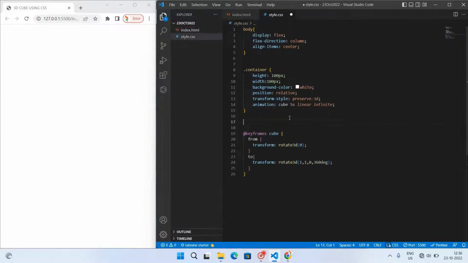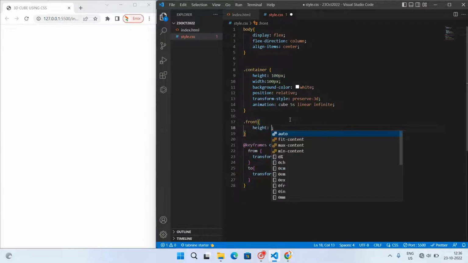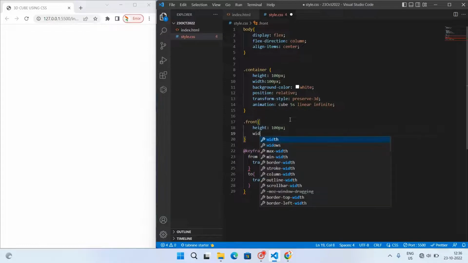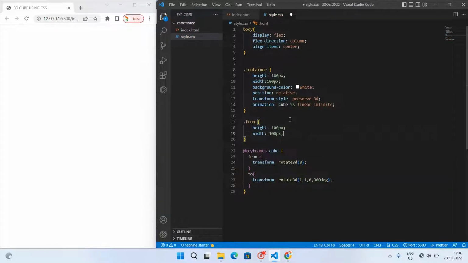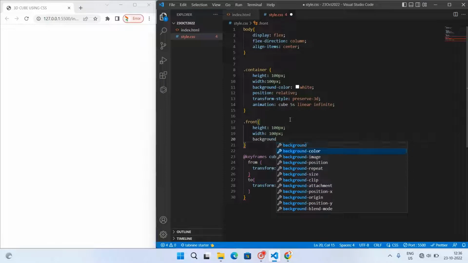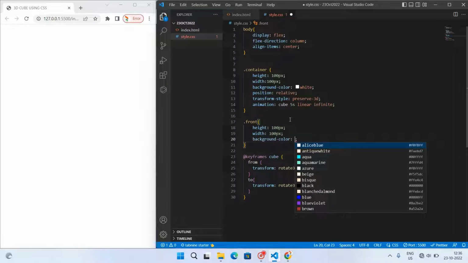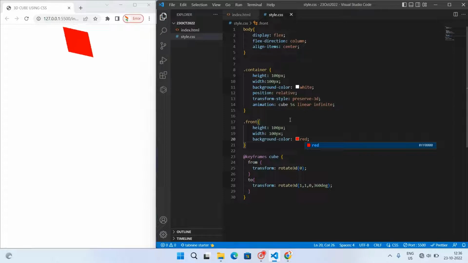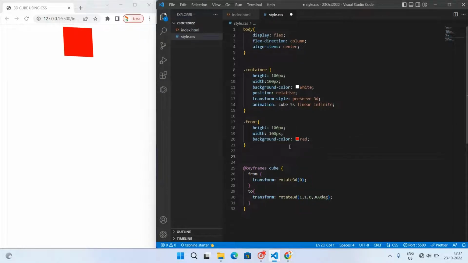So now select the front. Here we will select front, again height 100 pixels, width 100 pixels, and the background color will be red. As you can see, the cube animation has been applied on it and it is rotating here, so we can easily see it. So this is done with the front.